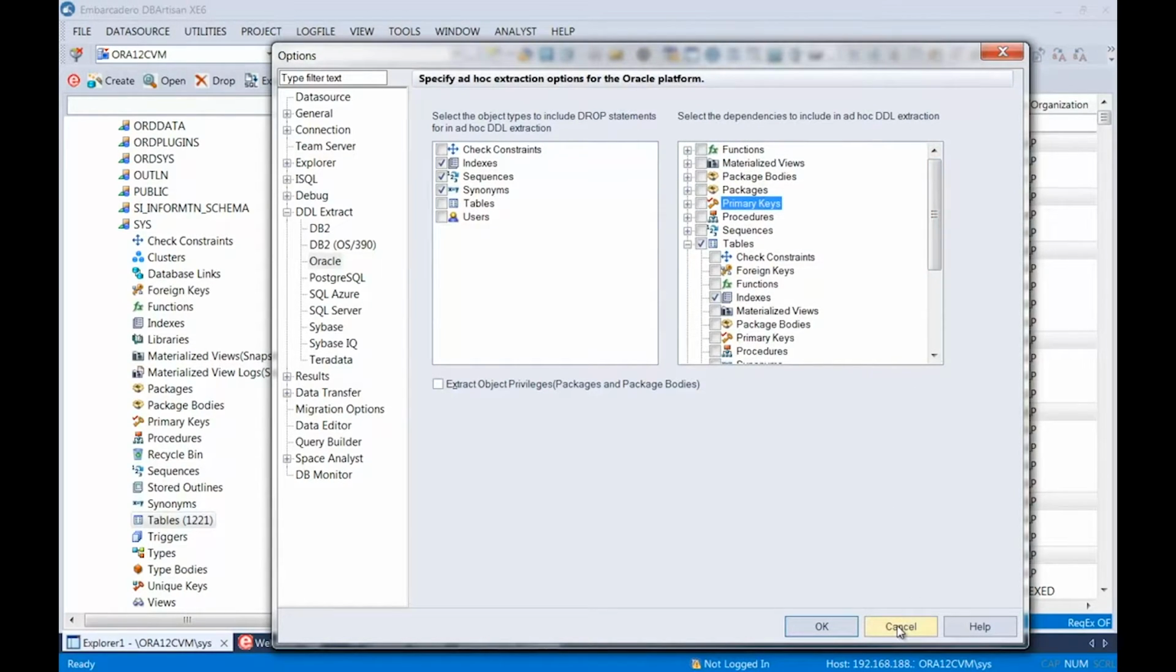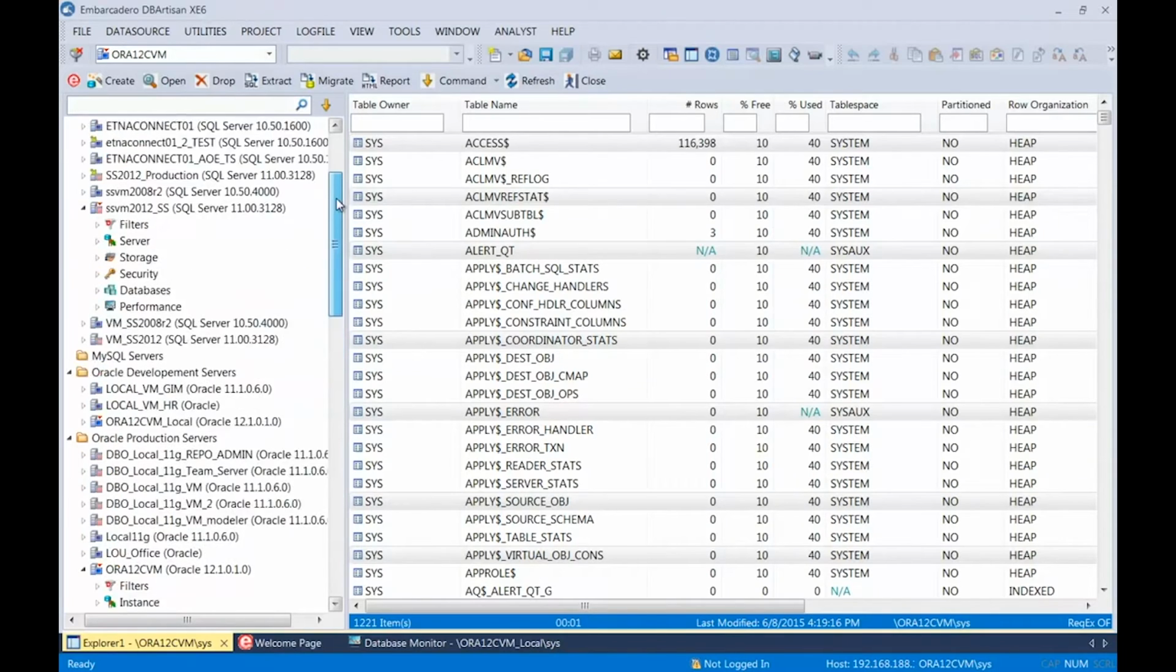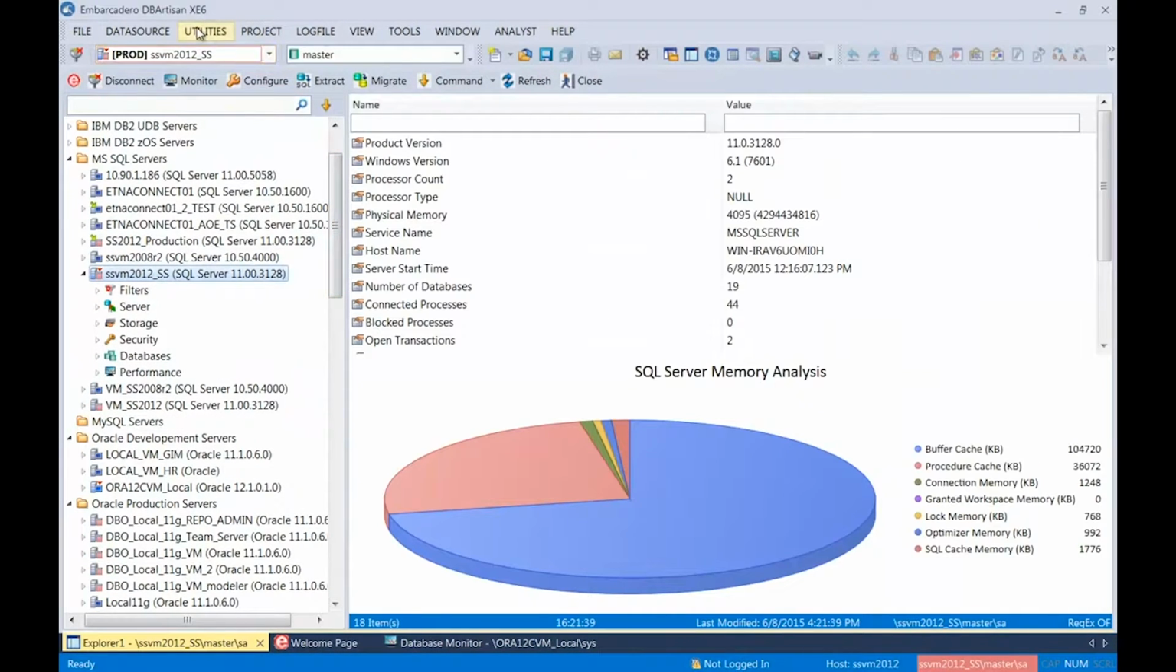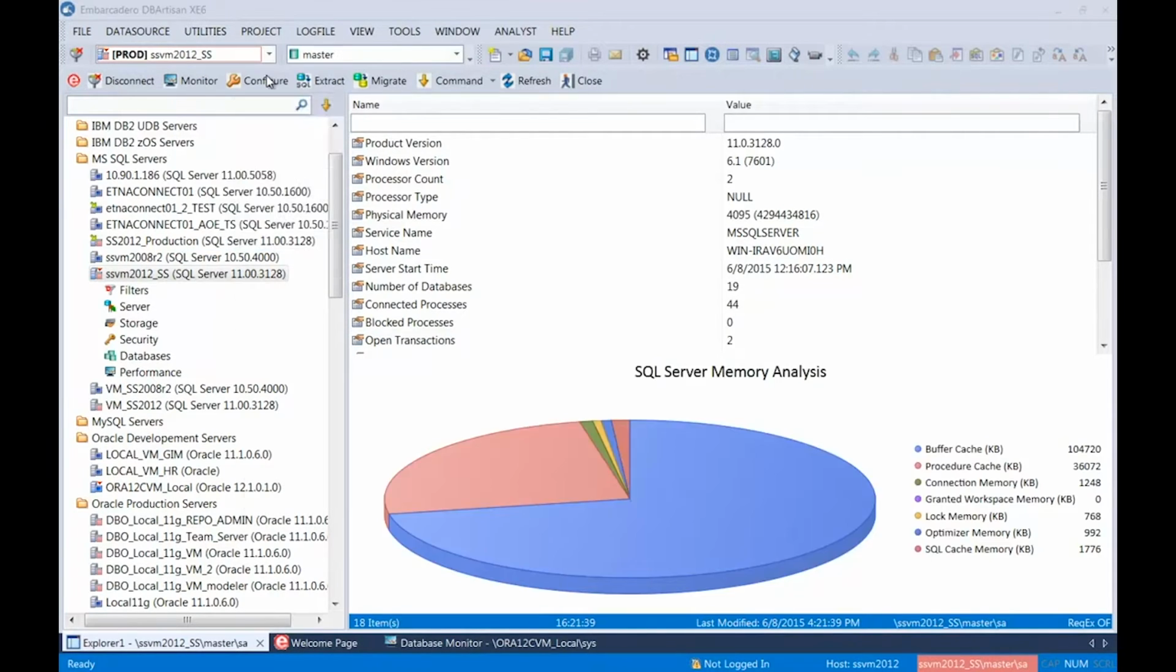So again, a nice quick way of editing and configuring DBArtisan to work with a specific environment that you'd like. Again, during the ad hoc extraction process, we have total control there. Let's back up. Let's go back over now, scrolling back up to our SQL Server instance. So here we'll go to Utilities and Schema Migration.